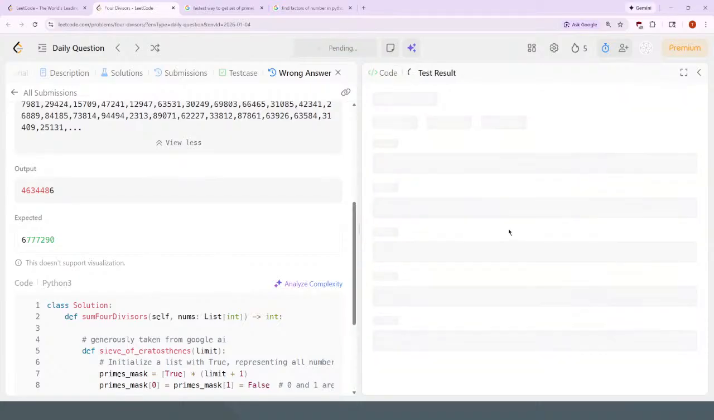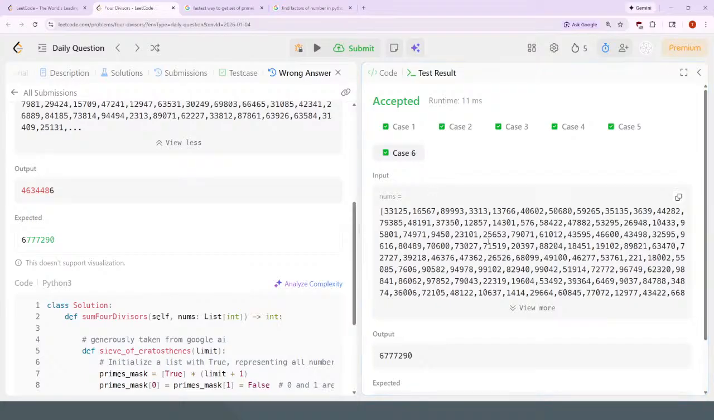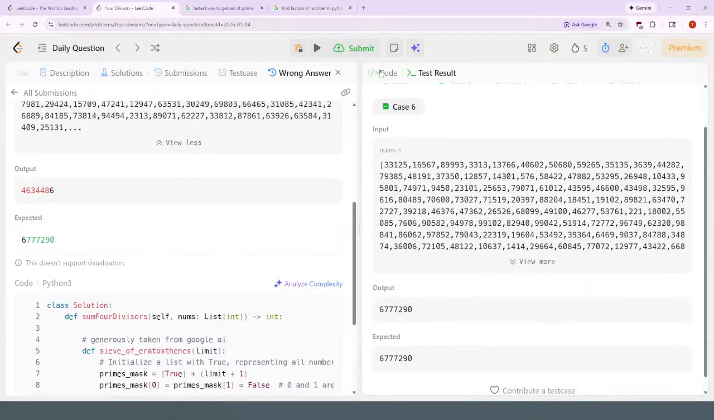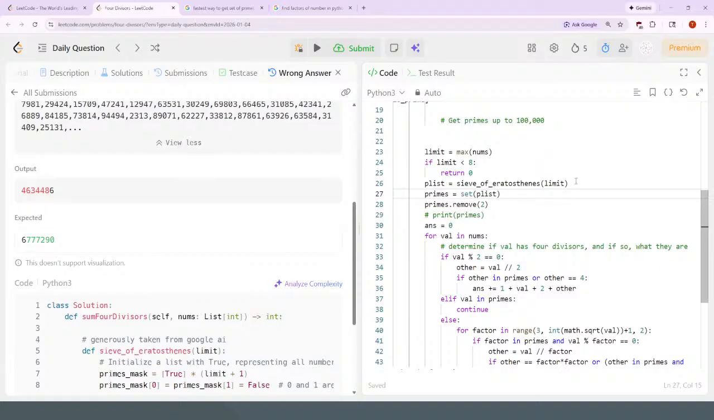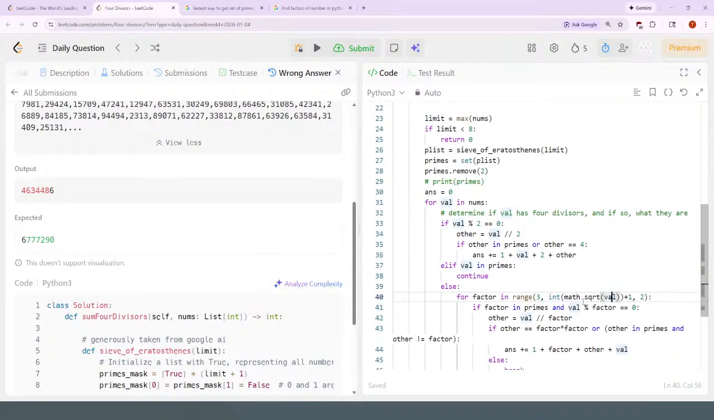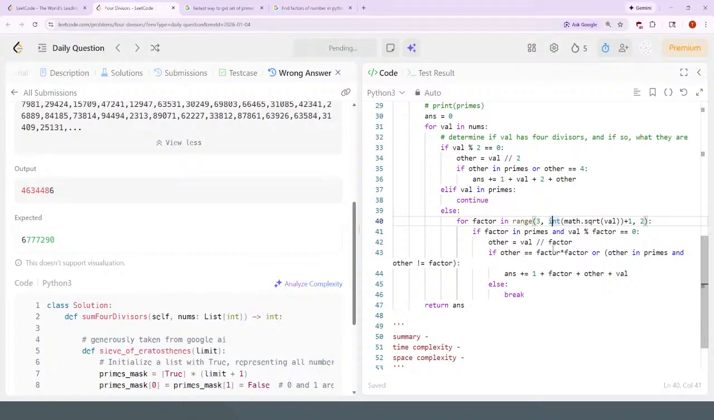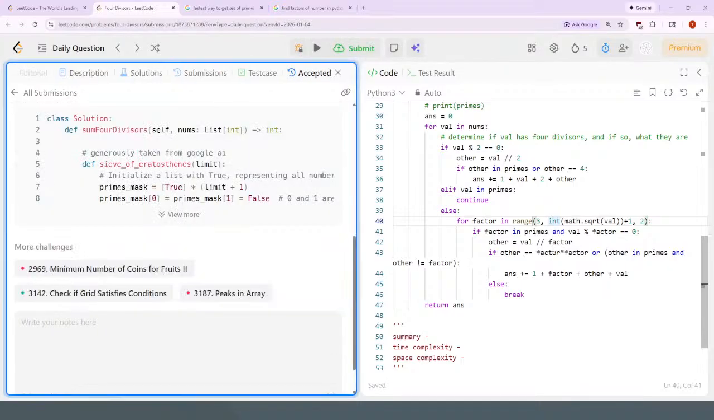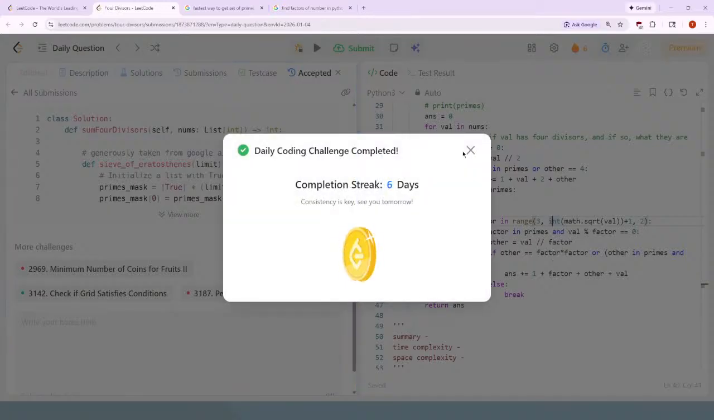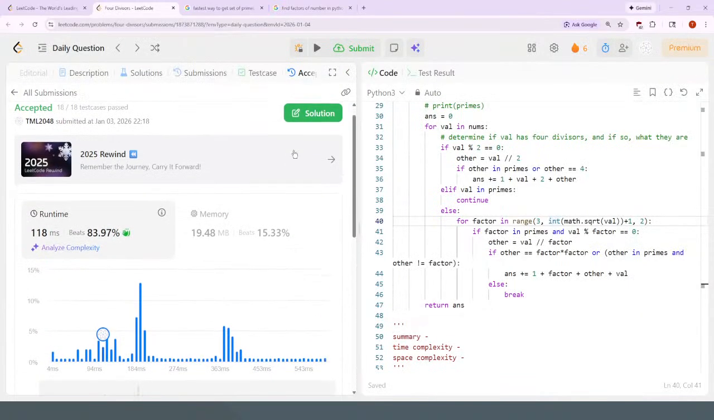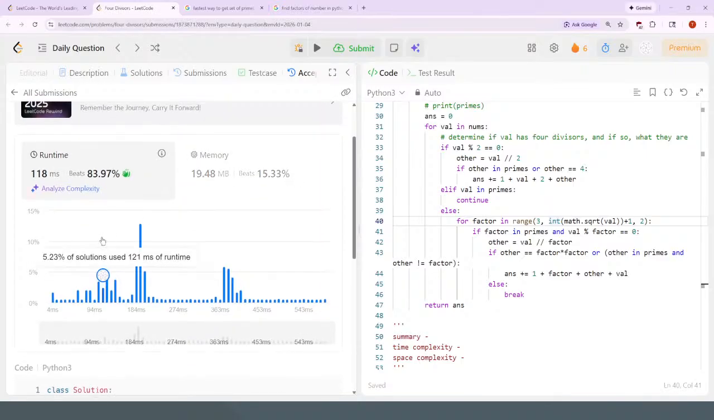I don't think this works. I think I screwed up so much here. Okay, actually it was the fact that I was using the sorted version as my limit. Okay, I think this is too slow. I think I should be using a set and a list here. But let's see how this goes. Okay, interesting.